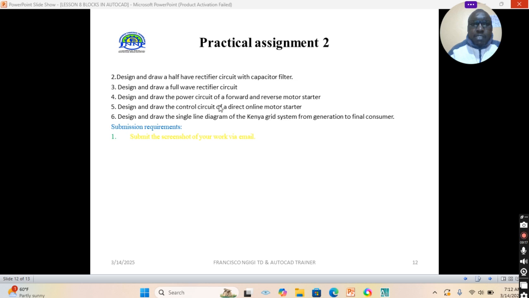Design and draw the power circuit of a forward and reverse motor starter. Design and draw the control circuit of a direct online motor starter. Then design and draw the single line diagram of the Kenya grid from generation to consumer. All these resources are available online, so you can check on them.